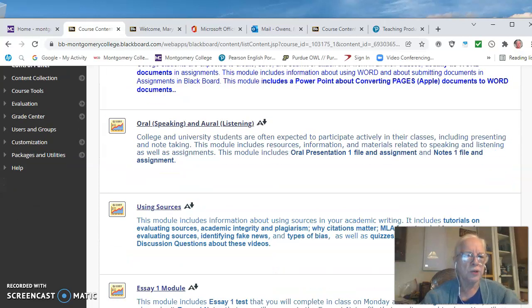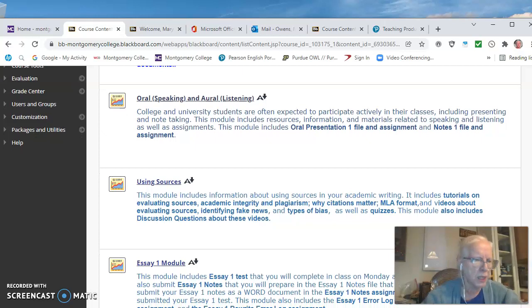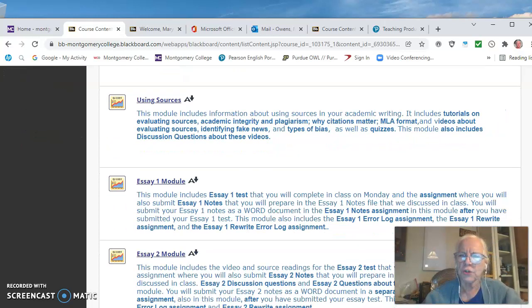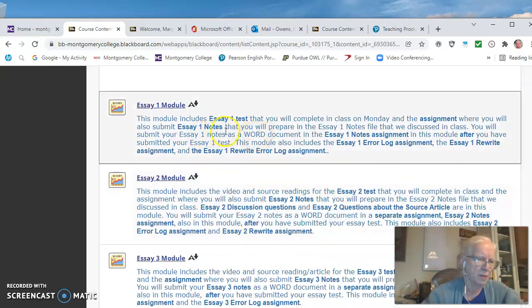We've also got modules about oral speaking and about sources. Here is an example of an essay module that shows the process that I follow. The first time you do an essay, it will be in class as a test. At our first class meeting, you are going to get a reading that you will read, and then you're going to write an essay in the essay test text box. So make sure you look over that video in the course introduction module before we have our first meeting.